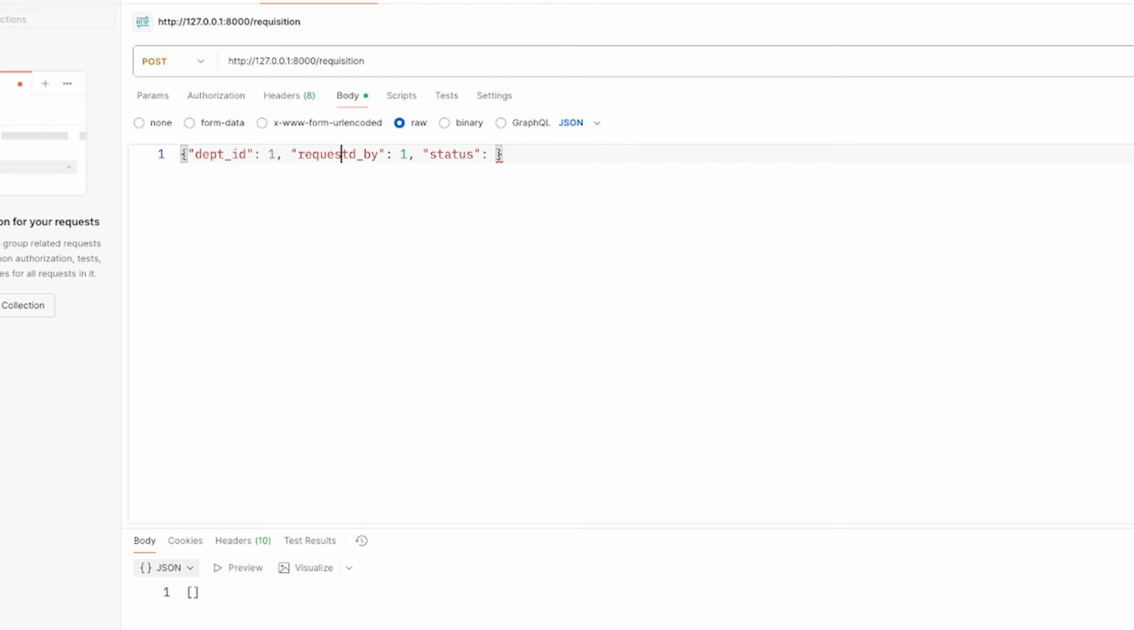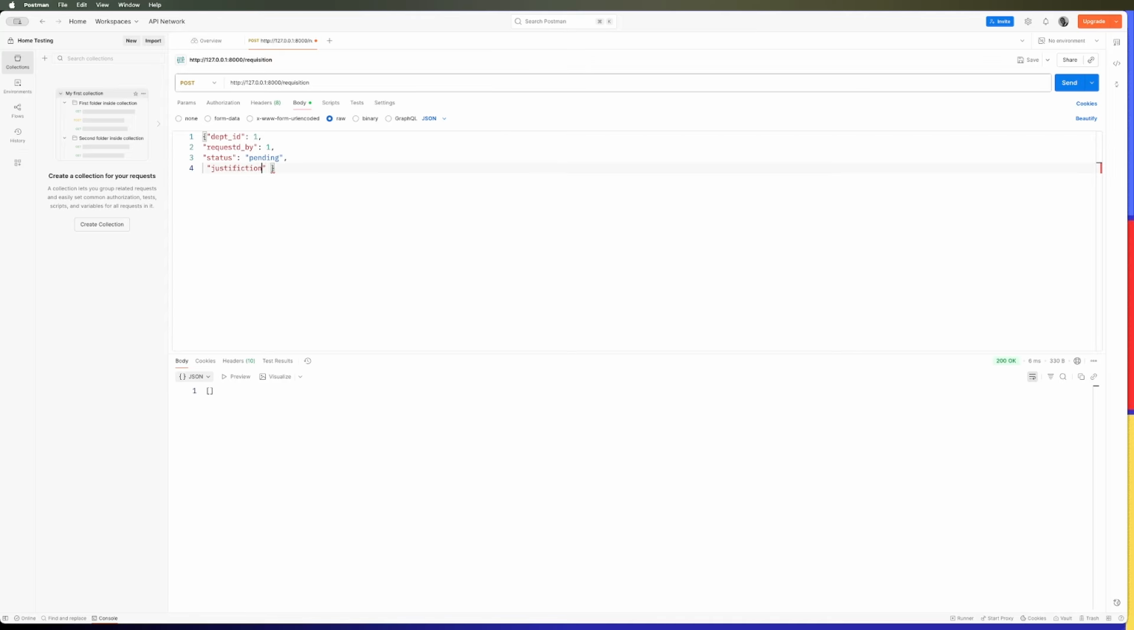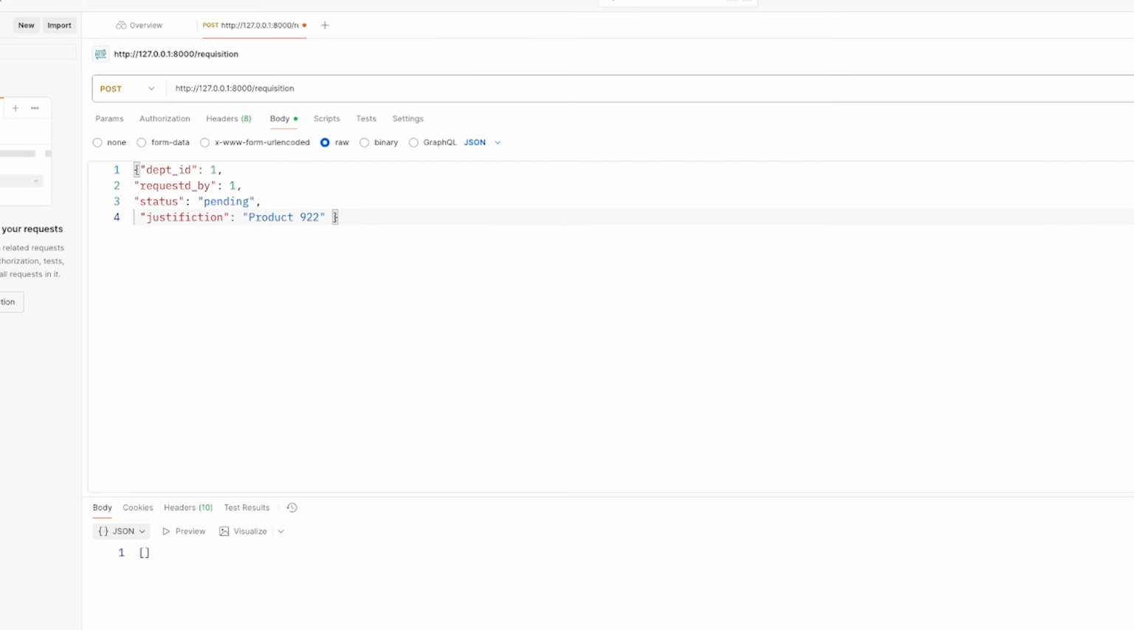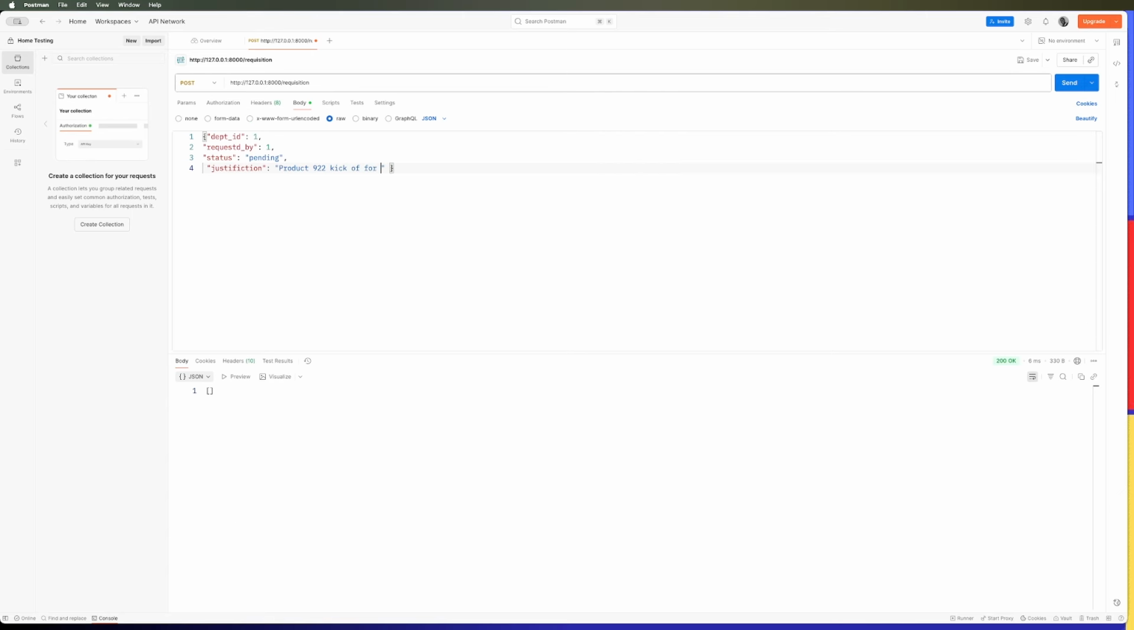Actually, the better way to do that, we can do that line by line. Status should be default, pending. What is justification? Production code 9/2022 kicks off for products ID 1810. Just a justification. We need this requisition form to be submitted and approved, because we want to kick off the production of products 1810. So we need that. And then from here, we can just post.